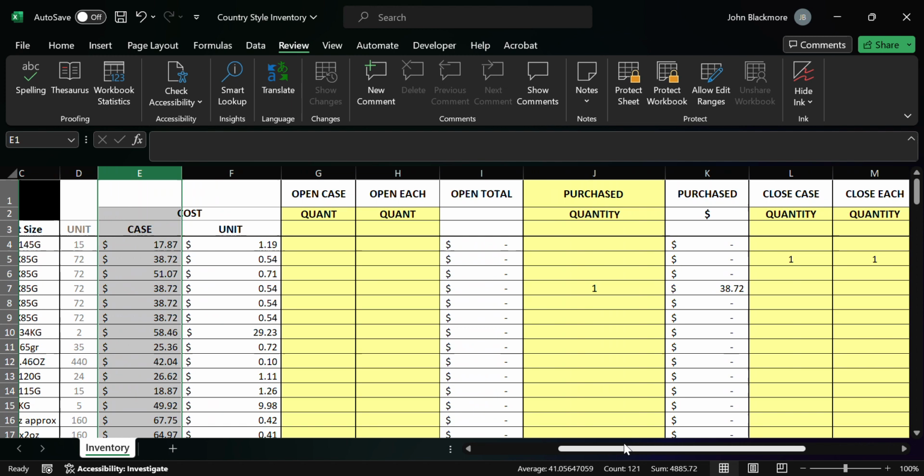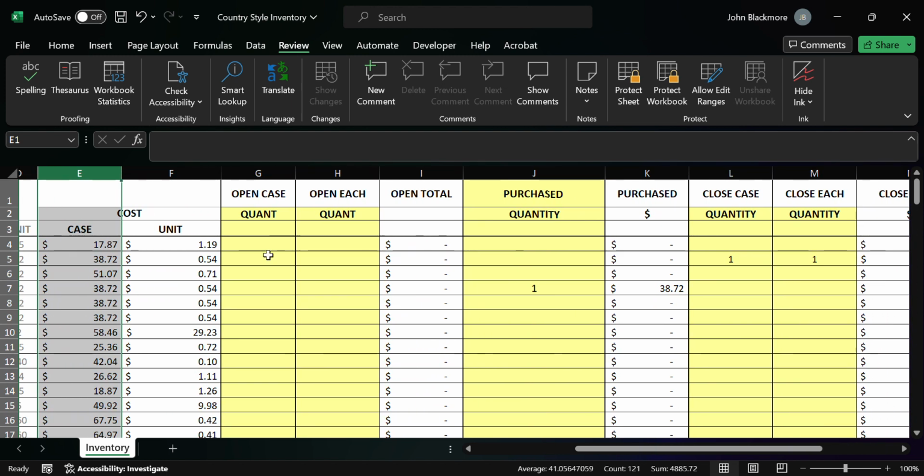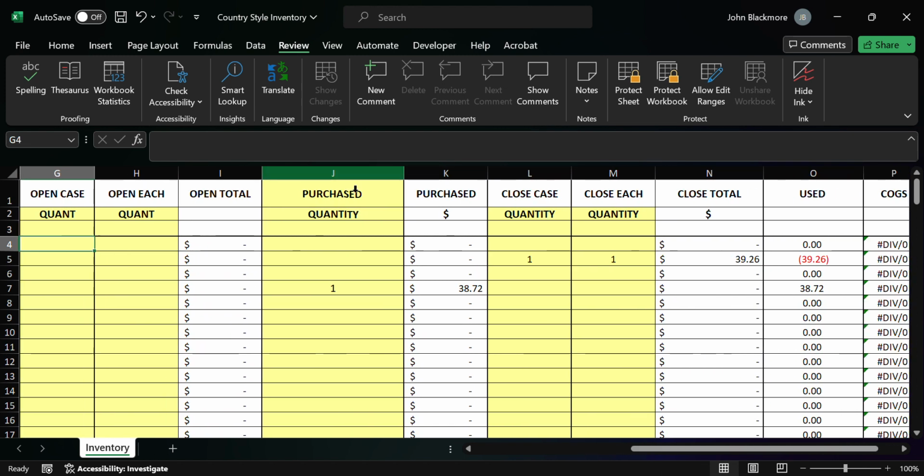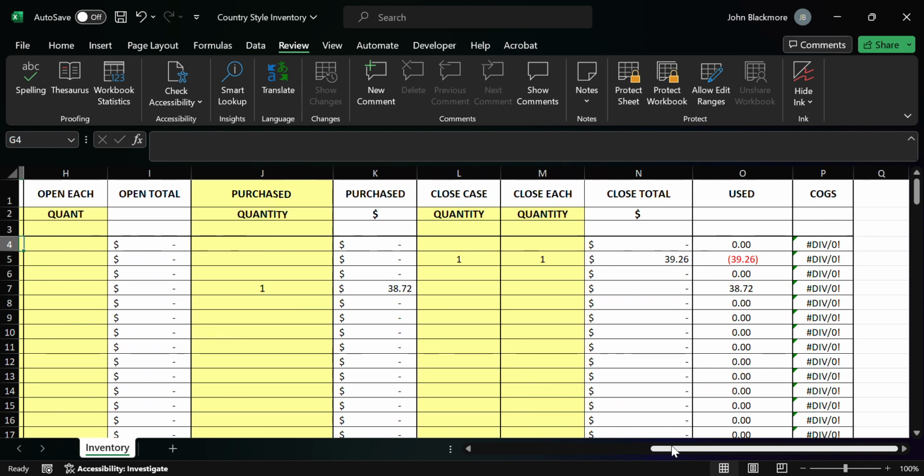And let's slide back again. Okay, so we've covered our open counts and how we do that. We've talked about our purchased, and that's from our invoices. And then we have our close counts, and our close counts will become the open counts for our next sheet.